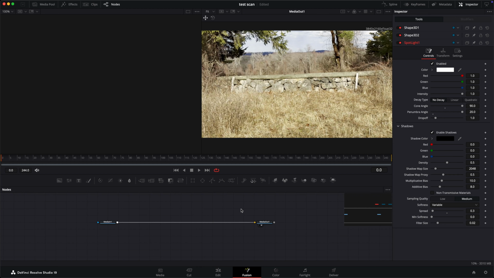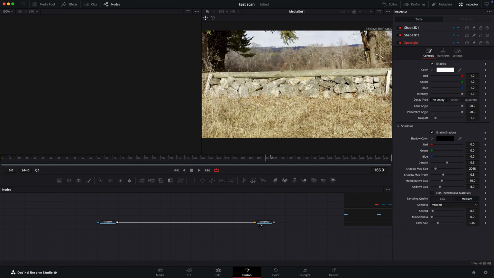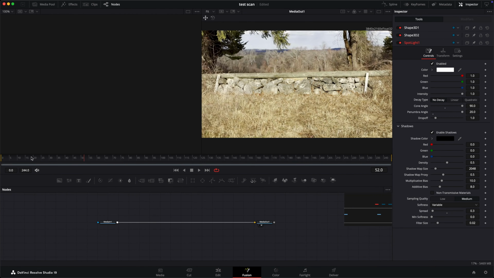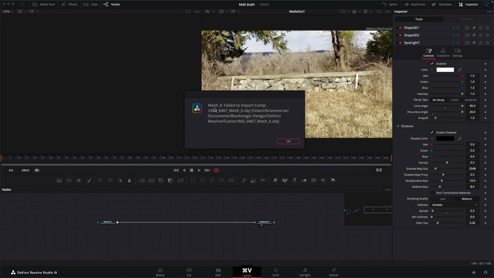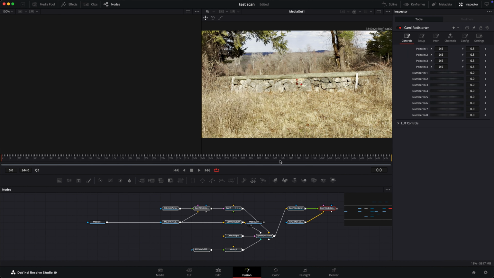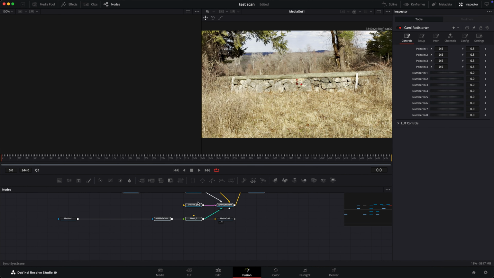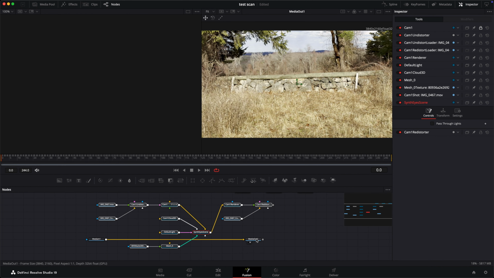Okay, so here we are in Fusion. I already have a composition set up with the same footage I used for tracking. And since we copied it to the clipboard, we should be able to just Command V to paste. If you get this error message, this is because of the object path, and you can just disregard that. So let's take a look at this.